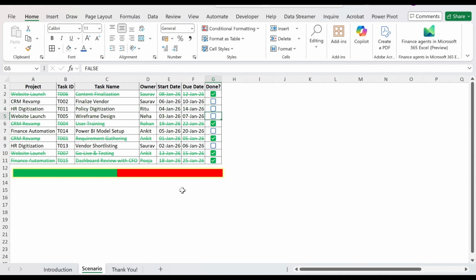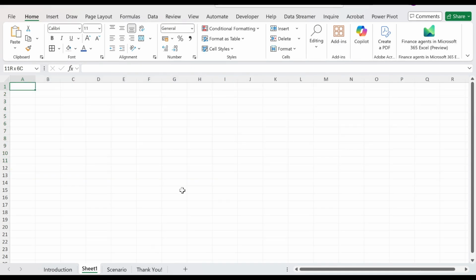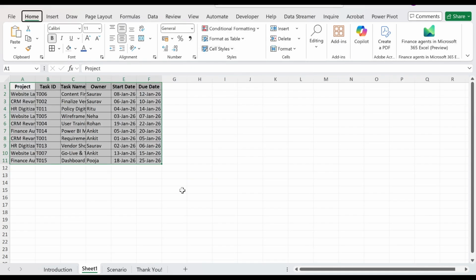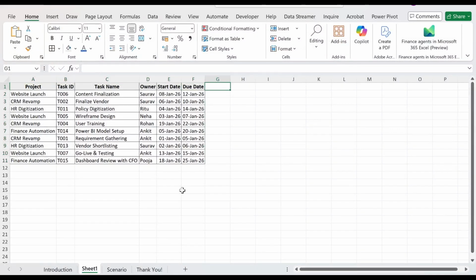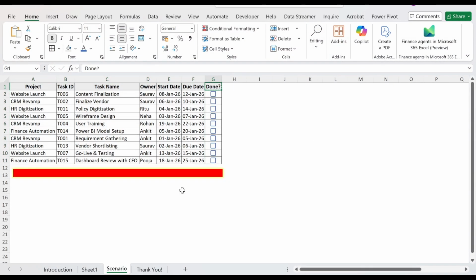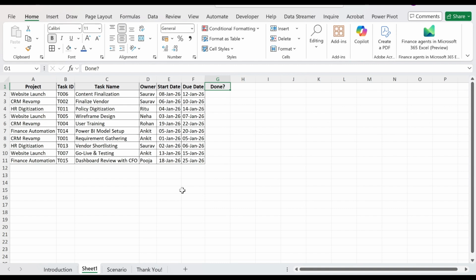For doing it from scratch, we first need to set up this data. So I'll just copy this data, move over to a new sheet, and paste it in a fresh Excel sheet. Now this is our data. This is where, in an additional column, we require whether it is done or not.